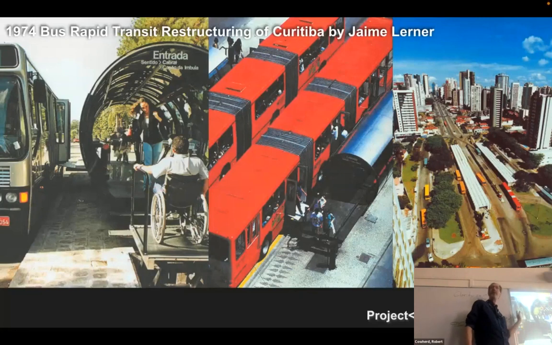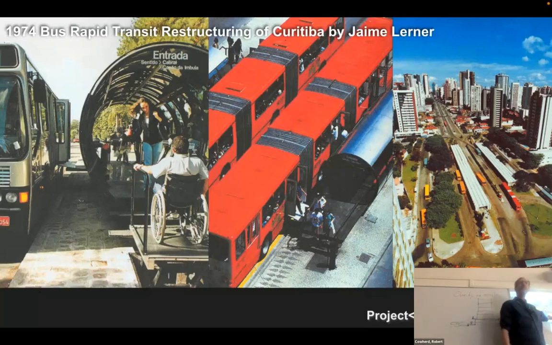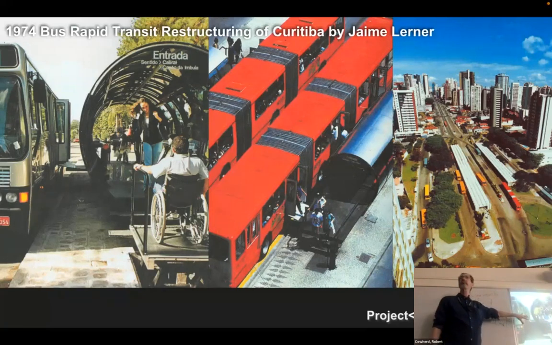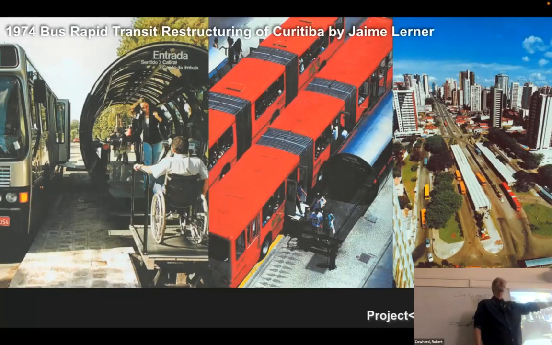He invented what we now call bus rapid transit. Every city in the world, including Boston, is either planning a bus rapid transit system now or has one. It's called the Silver Line. It costs a tiny fraction of what subways and trains cost. So this architect designed a new transportation system that cost a fraction of what the alternatives were, and he transformed his city.